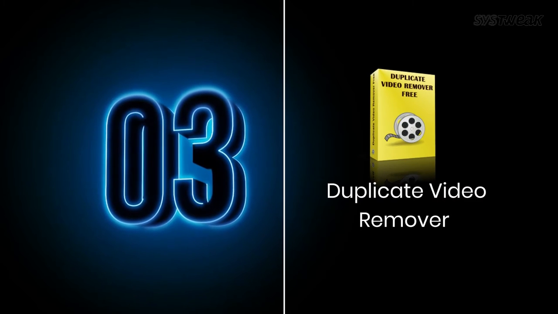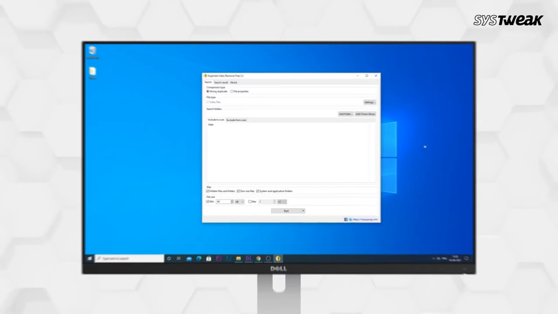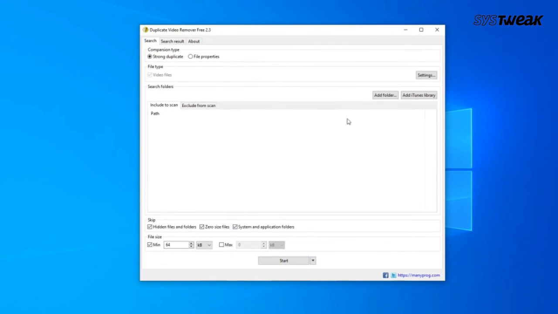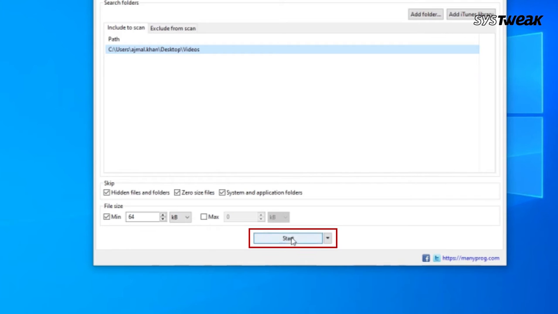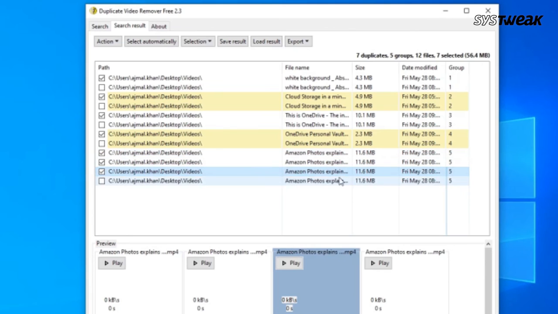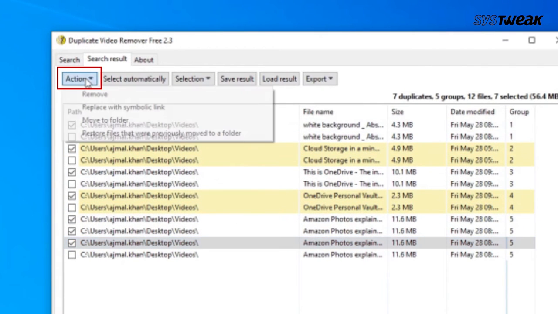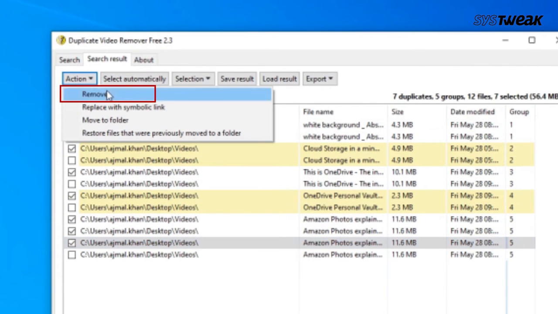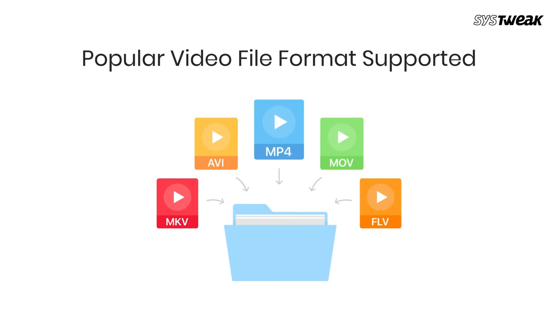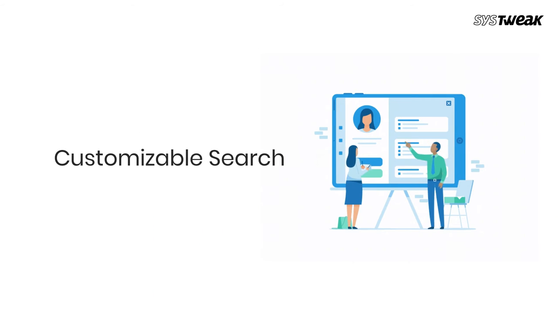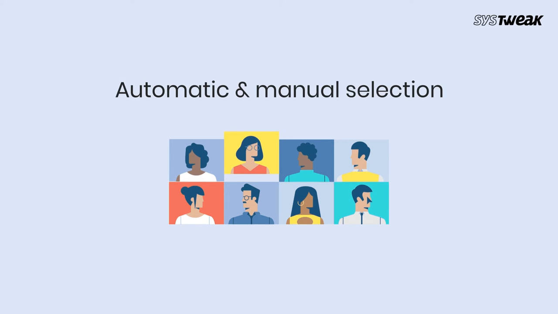On number 3, Duplicate Video Remover. On the third position of our list is Duplicate Video Remover by ManyProg. This will help you organize your video library by detecting and removing the duplicate videos from your computer. It supports multiple video formats and is a dedicated duplicate videos finder and remover for Windows PC. Windows only, popular video file format supported, customizable search, automatic and manual selection.